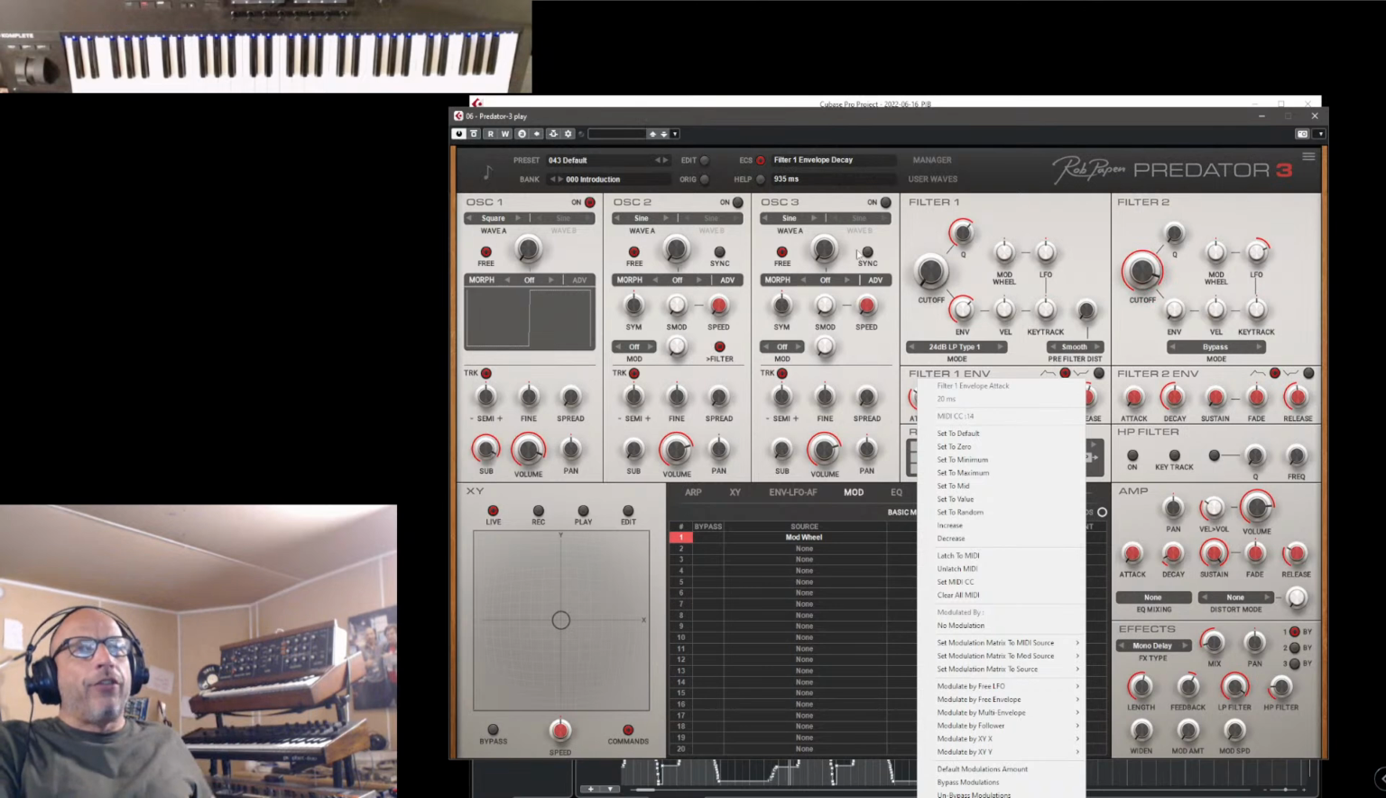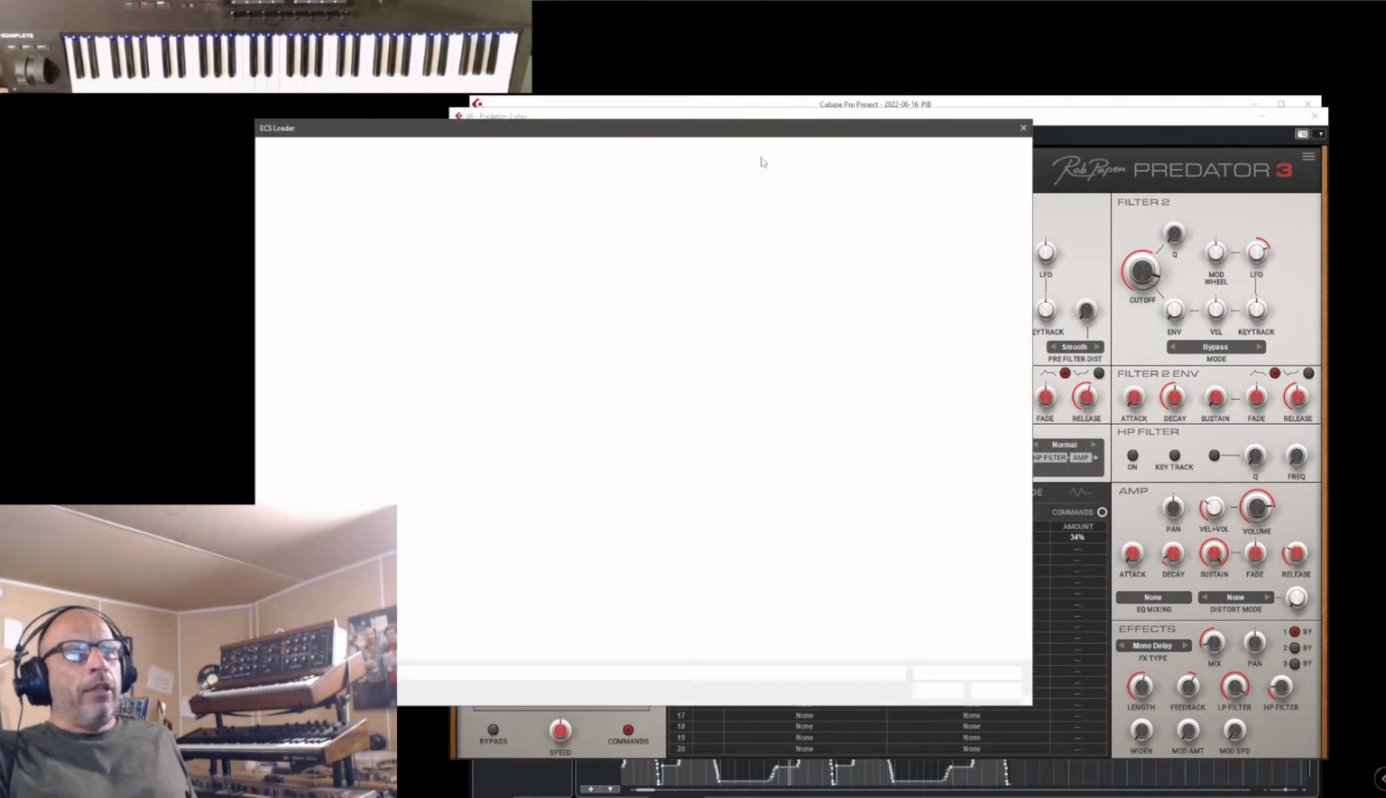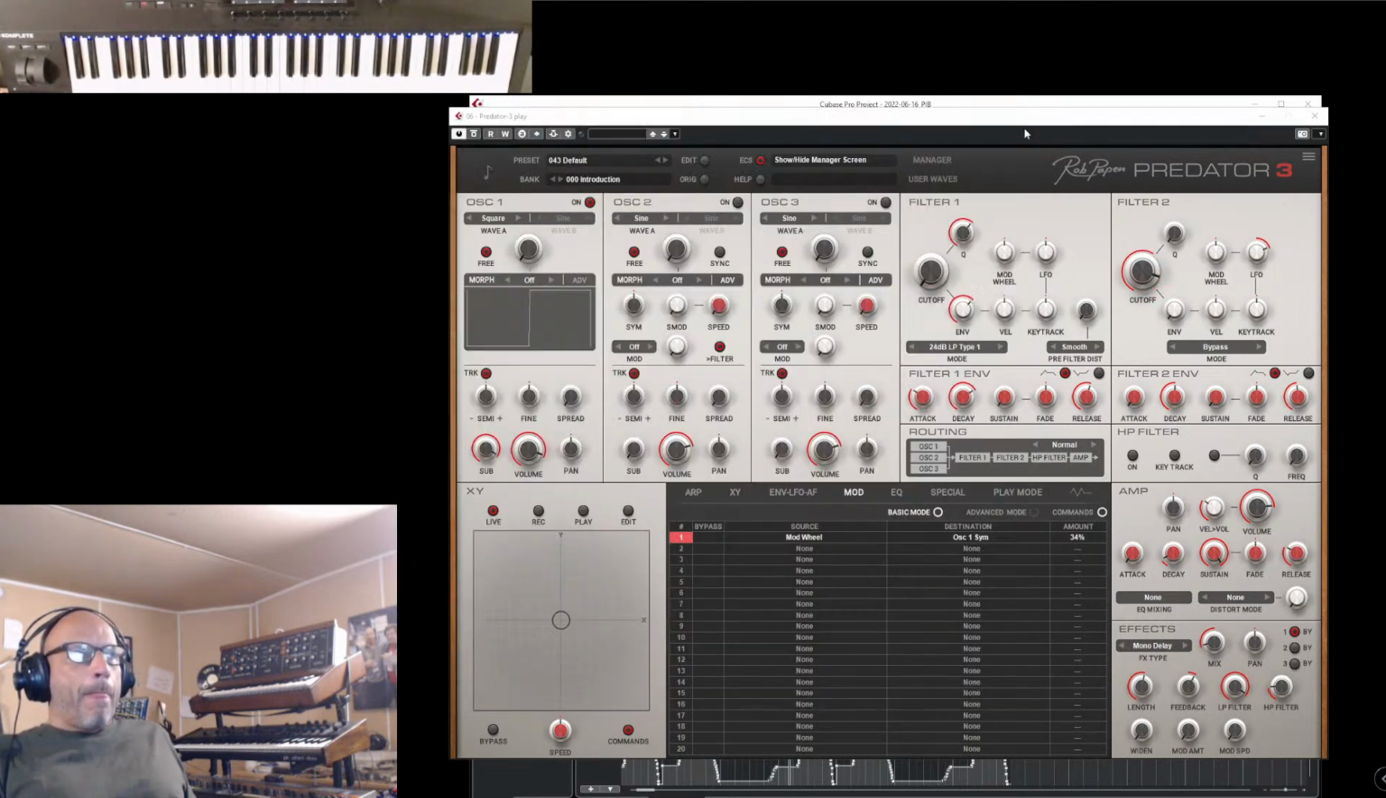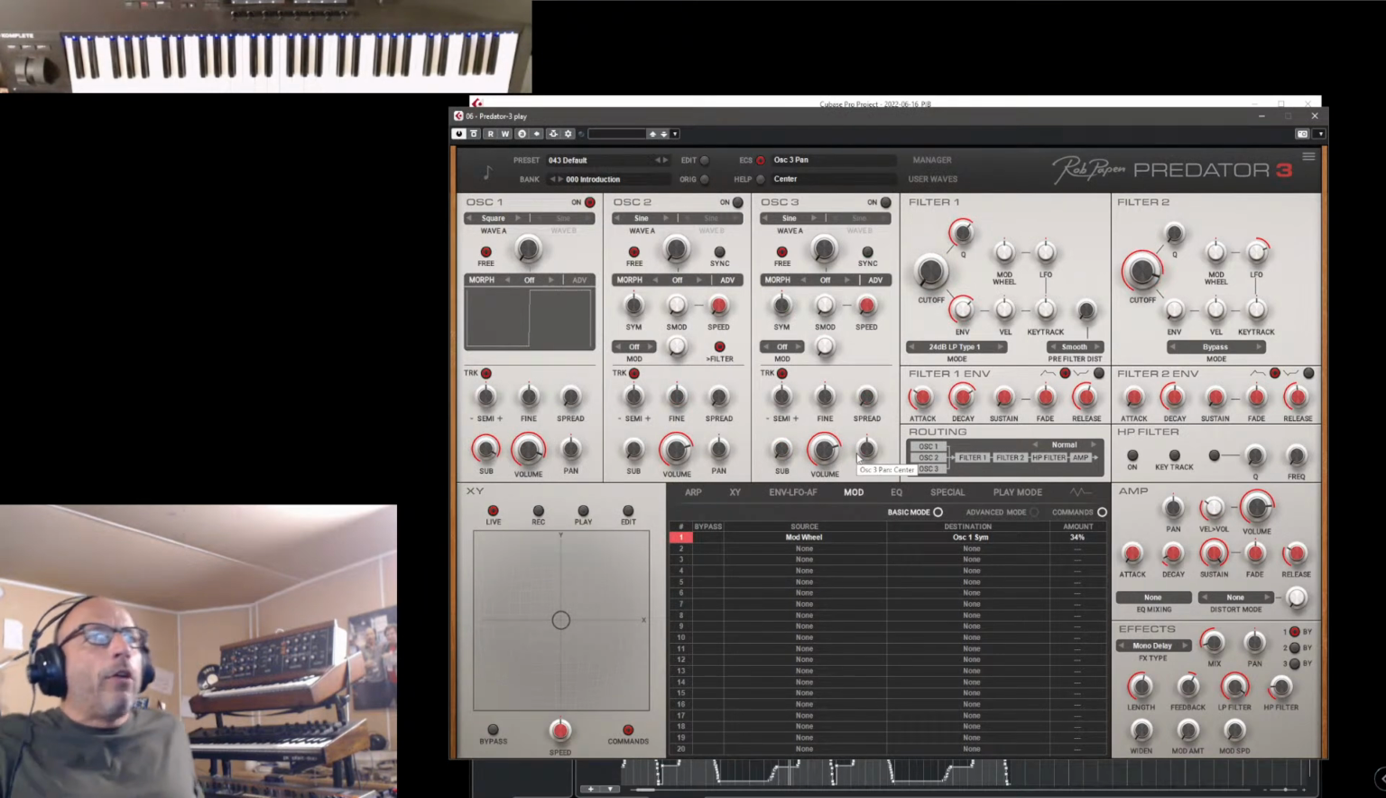You also could save it here. So if you have a nice setup with your dials, you can go up here, external controller setup. You see you have a Virus B setup here, and then you can save it. Okay, so hopefully this is a little bit for techno.